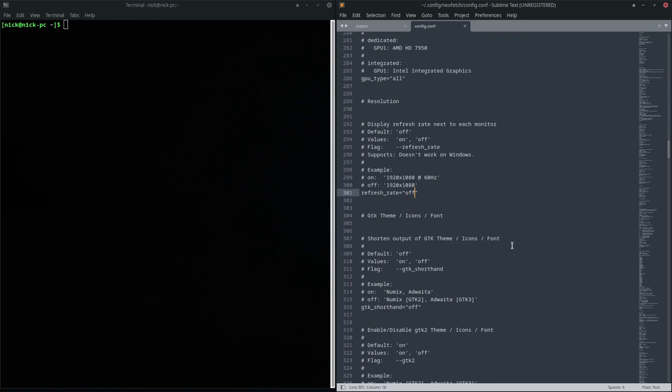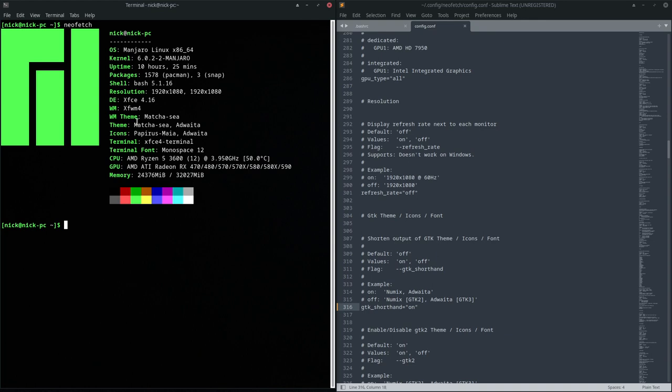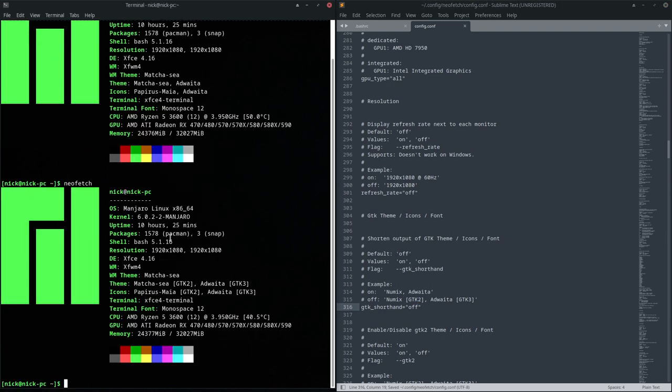This can go through and show us our GTK theme, icons, and font. So for example, we will set shorthand to on, and then do Neofetch. This is just shortening these down a little bit. If we were to change this to off, save, and then bring this back, it does not have the GTK2 and GTK3 up here. It just gets rid of the extra additional information we don't need. Somehow my CPU has managed to drop 9.5 degrees in less than a minute.